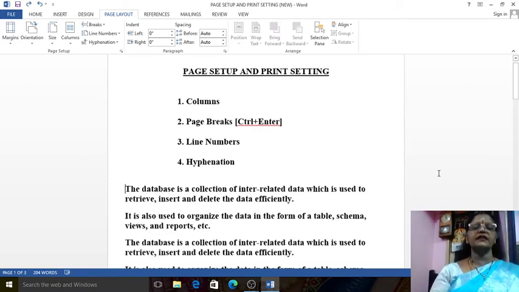Now I use the second option. The second method is, if I want this text to go to the new page, at that time I put the cursor where I want to go to the next page. So here I put that cursor. Now I go to the page layout. In this tab I select breaks.